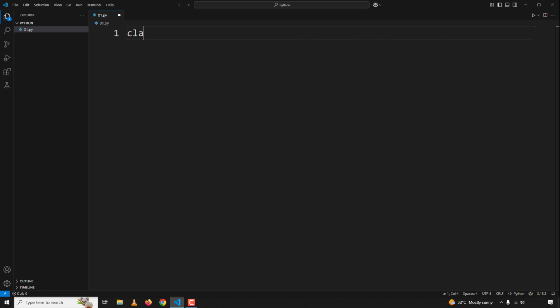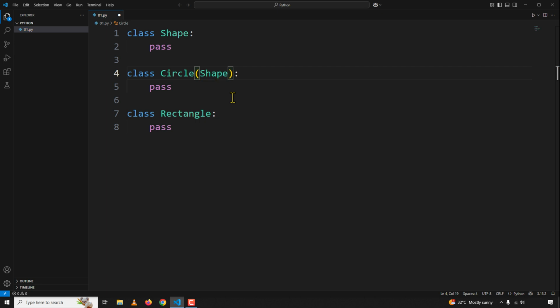So here I will create a class by the name shape, and for now I will say pass. I will create another class by the name circle, and here too I will say pass. Next, I will create a class by the name rectangle, and here too I will say pass for now. Now I will make this circle inherit from shape, and I will also make this rectangle inherit from shape.